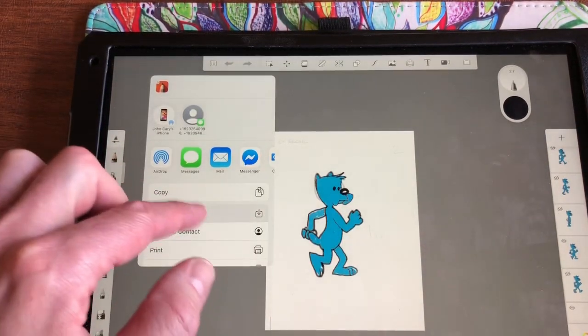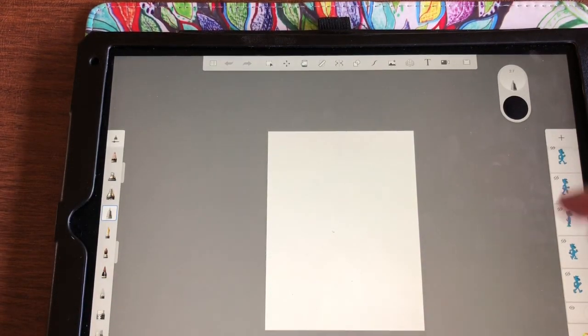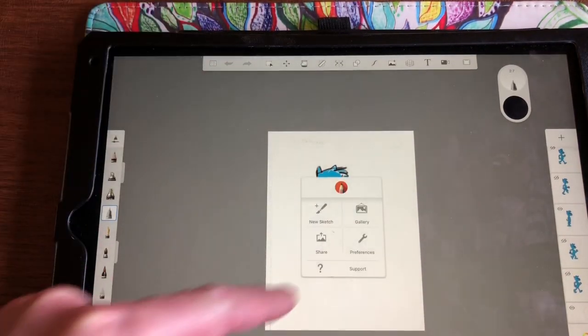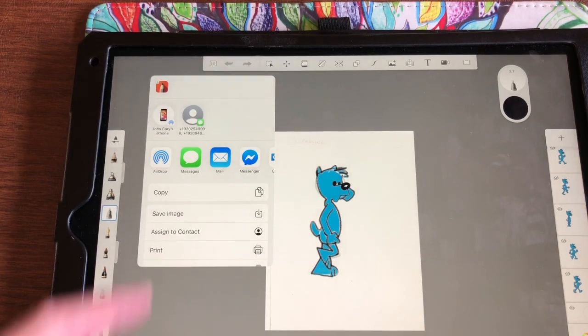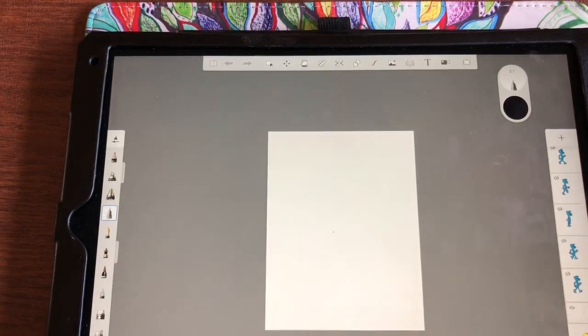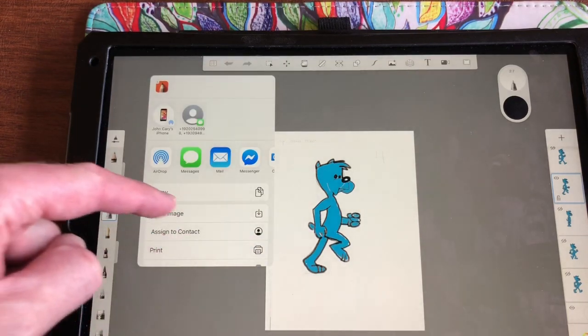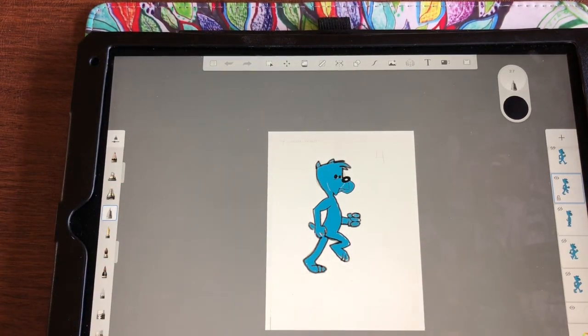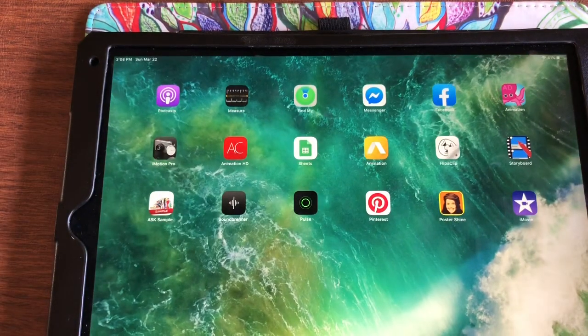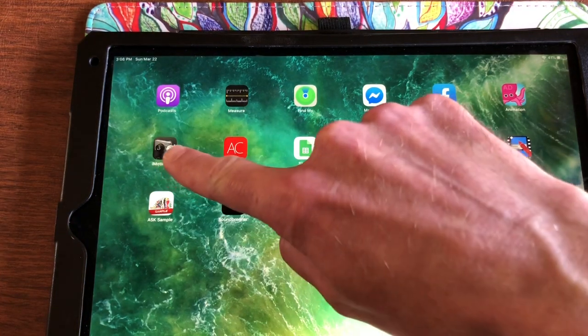Share, save image. Hide that one, go to the next one. Share, save image. Hide that one, go to the next one. That's the fourth. How come it's not showing up? There we go. Share, save image. Okay, then I'm going to open up iMotion.